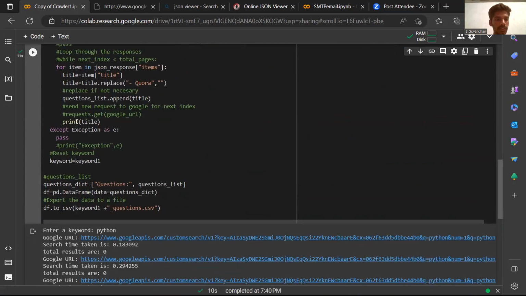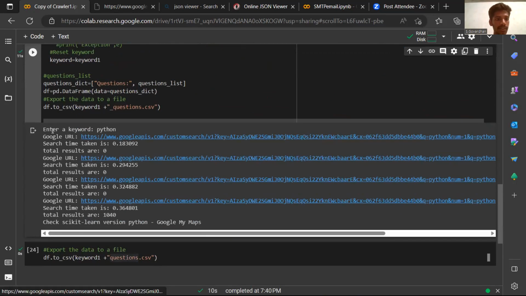It compiled successfully, and I got some results. What I got is: enter the keyword. The keyword I entered is Python. And when we come to some URLs here, you can clearly observe that the search time taken is 0.18 something seconds. And at the bottom, you can observe the total results.